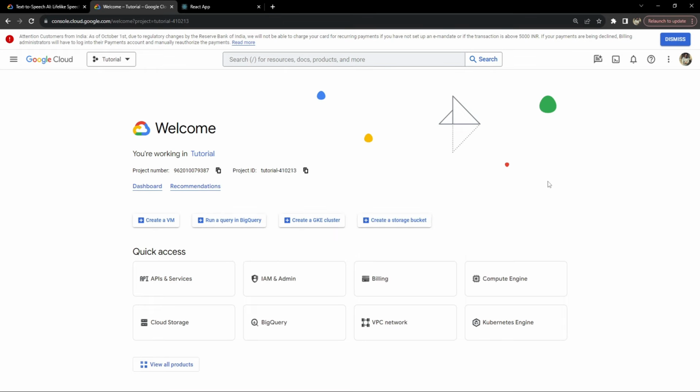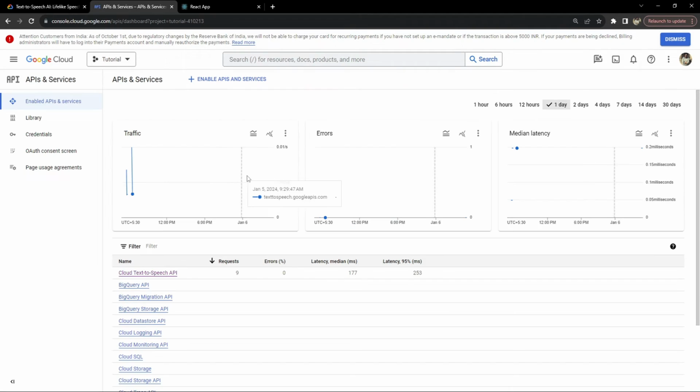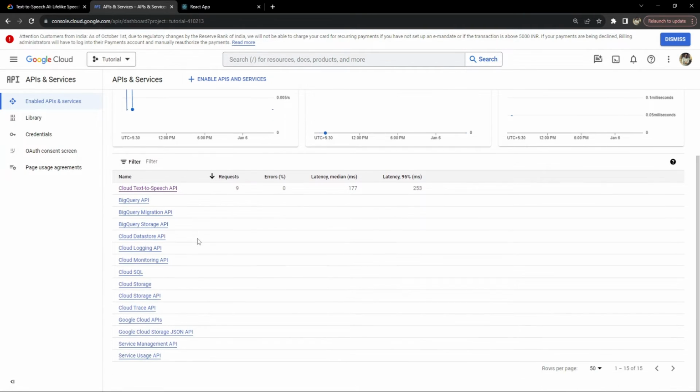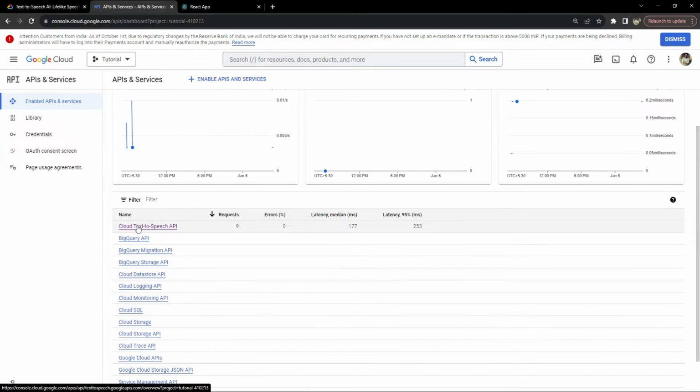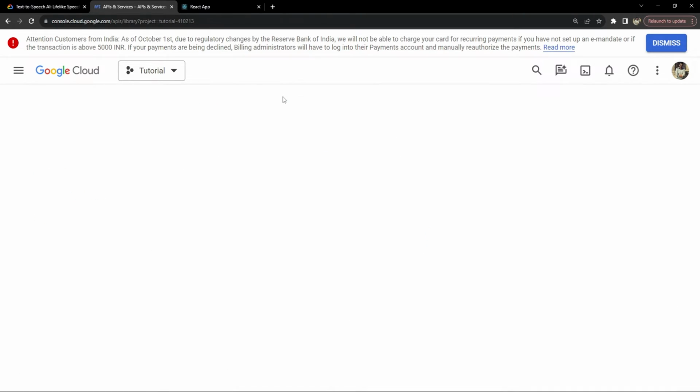Once you have created your new project, you will have to enable the text-to-speech API, and to do that I'm just going to click on this enabled APIs and services link from the left menu. In this screen you can see which APIs are enabled for you. If you are not seeing this Cloud Text-to-Speech in the list, then you will have to first enable it, and that can be done by clicking on this enable APIs and services button.